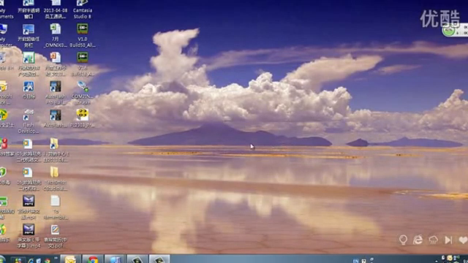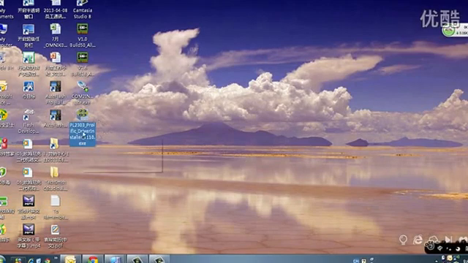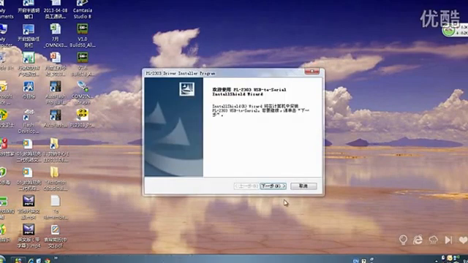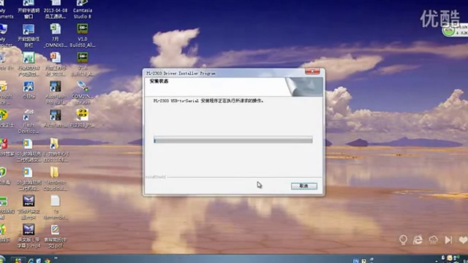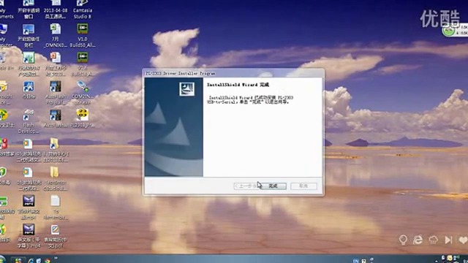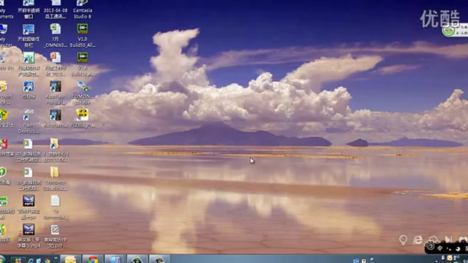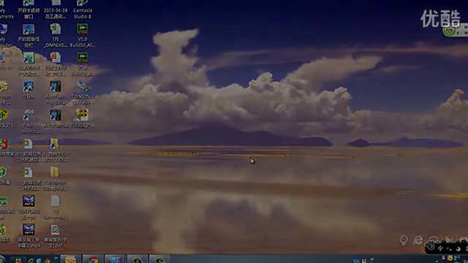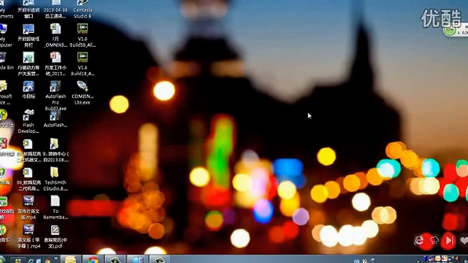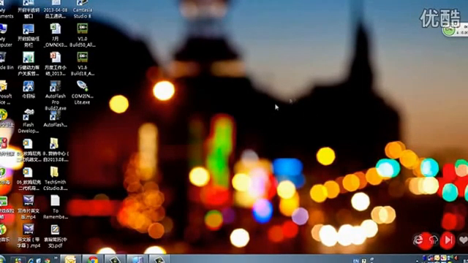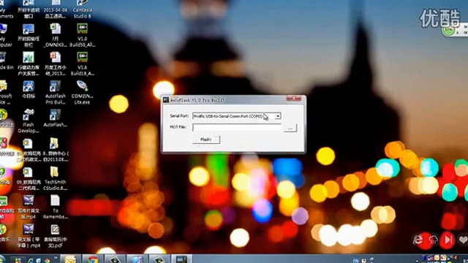Before you start updating your inverter, you have to install the RS232 USB driver. You can download it from our website. Just double click it and follow the steps. So now you can connect the USB to your laptop. After finishing installing the driver, click on Auto Flash Pro.